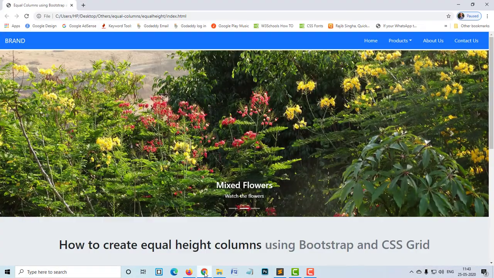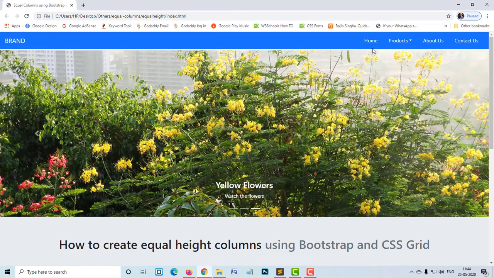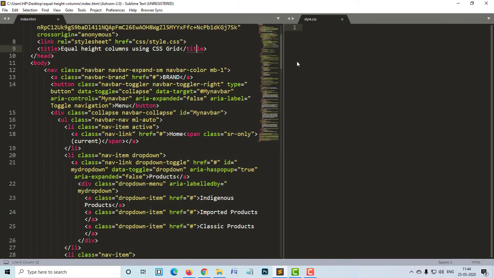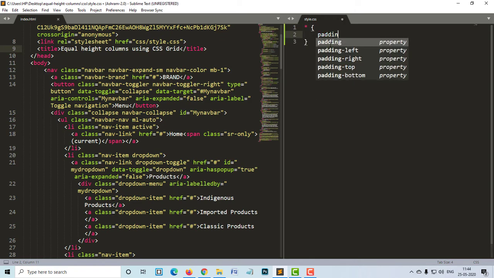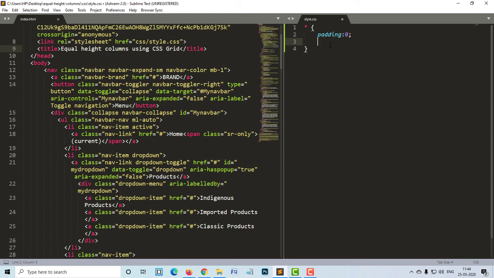Like if you look at the original, you can see we have the brand name in the navigation bar and the navigation item along with the drop down, and the background of the navigation bar is blue. So coming to the CSS now, first let's use the CSS reset, removing all the paddings and margins: padding 0 and margin 0, and box-sizing border-box.